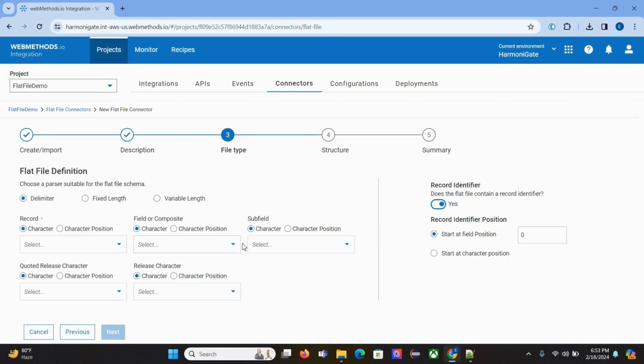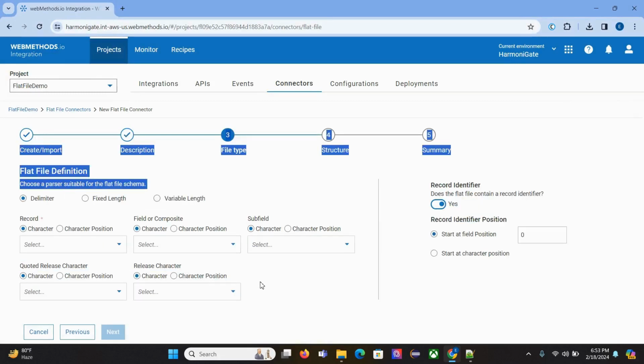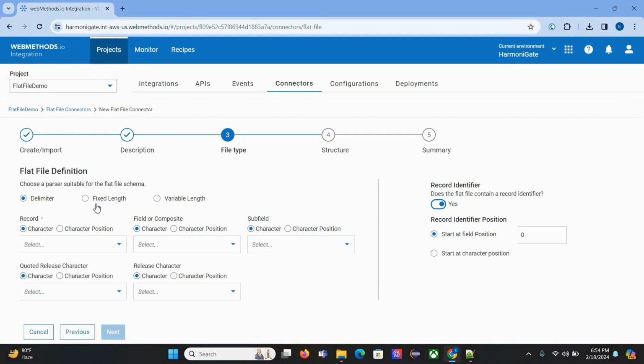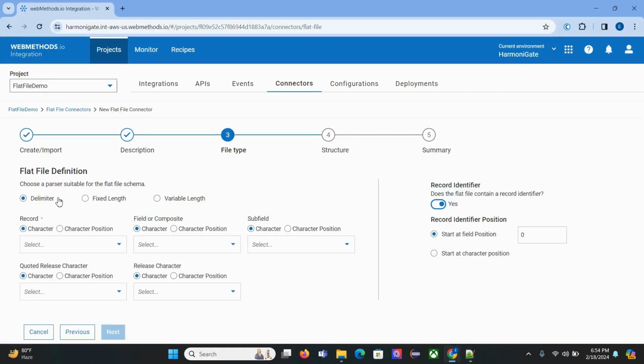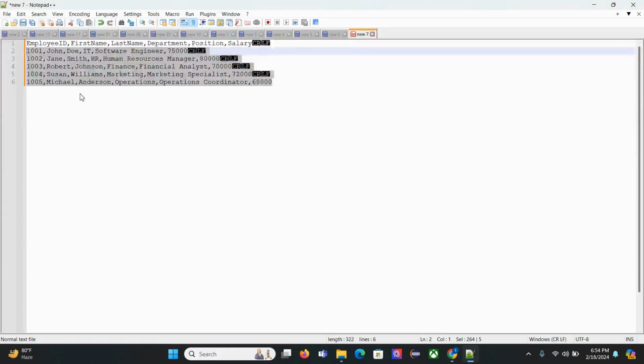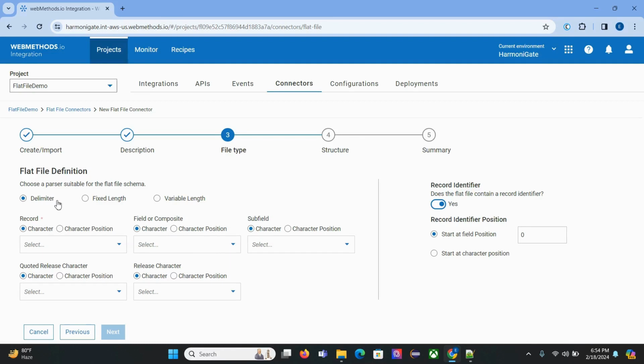Click on this next button, and here we actually need to define how the parser will basically parse our flat file. Okay, and you can see in our case it is a delimited one, and this is the flat file which we are going to parse. Okay, so you can see it contains employee ID, first name, last name, department, position, and salary. So these details we need to define in this flat file definition. So if you can see, this is a delimiter because these are separated by comma. And so now this is a delimited flat file.